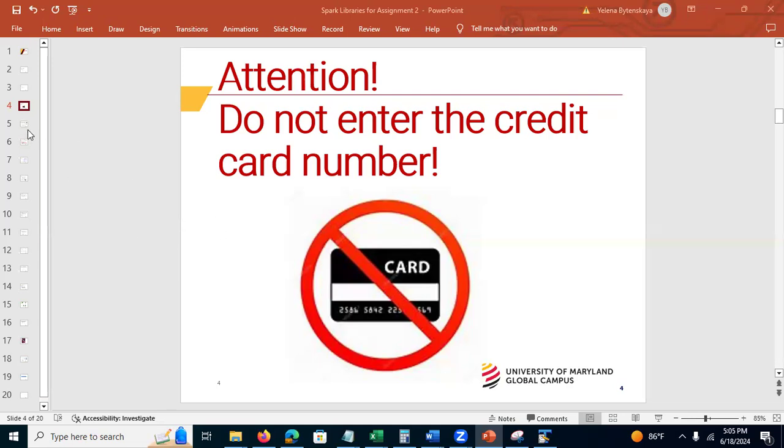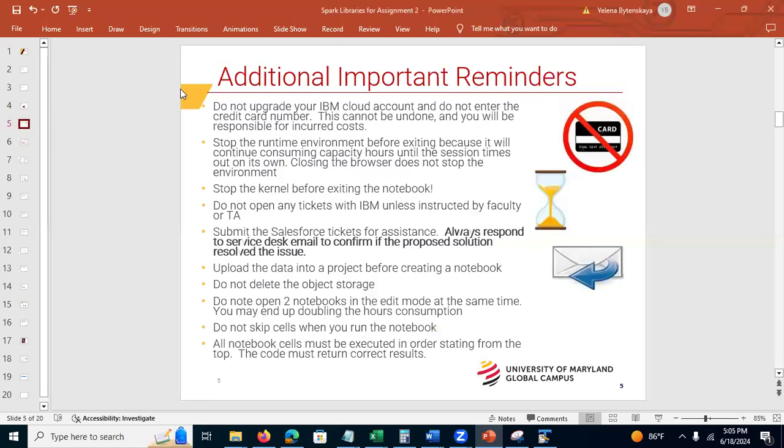Please don't put in a credit card. Well, I have to say it because 2 people made this mistake already this semester. And please do not upgrade your IBM Cloud account.